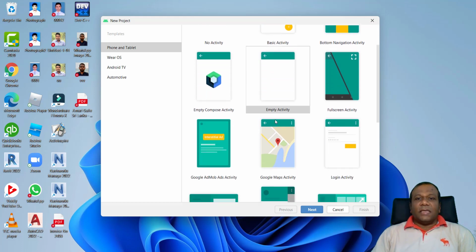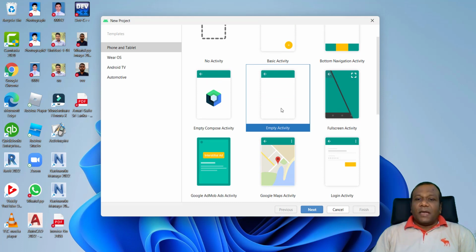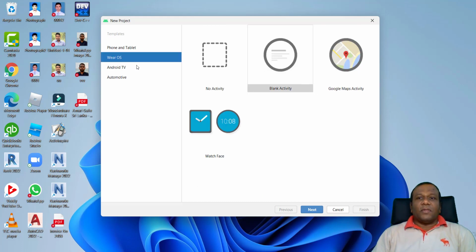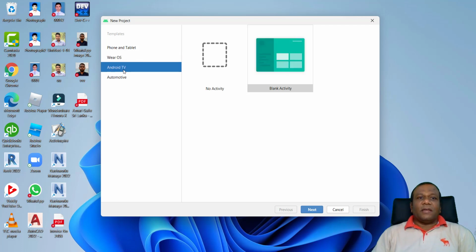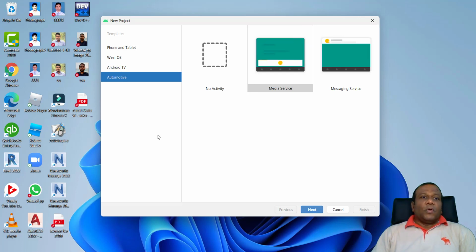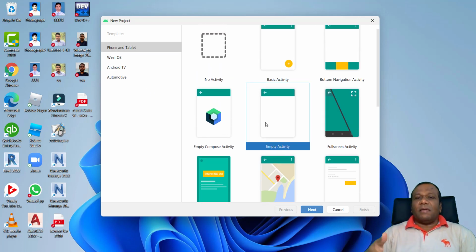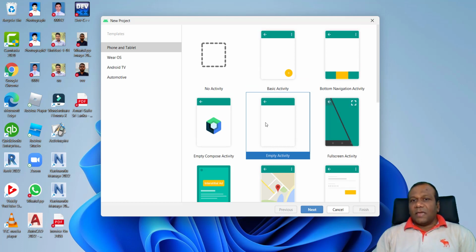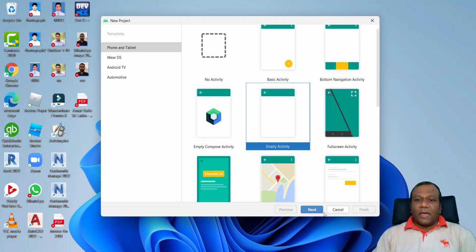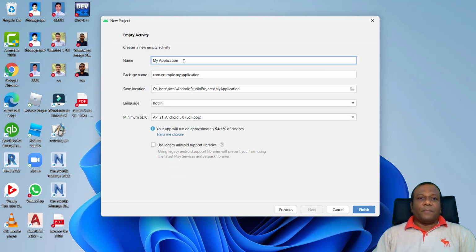In the initial stage, I will select the empty activity. Here you can also select the templates. If you are developing for phone and tablet, you can select this. If you are developing for Wear OS, you can select this one. If you are developing for Android TV, you can select this one. I will select phone and tablet, and I will select the empty activity. It's like an empty page. Each and every screen or page in your app, we call an activity, right? Keep that in mind.